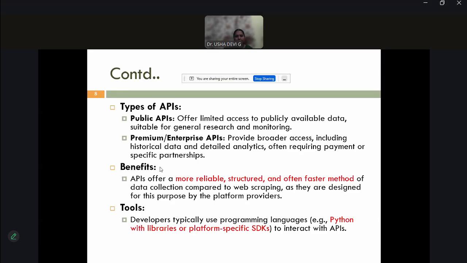Ma'am, the question is, for LLMs, which API should be used? Yeah, in almost all cases, that is only for basic functionality, and we require only public APIs, which means whatever data is publicly available. Okay, even for that itself.